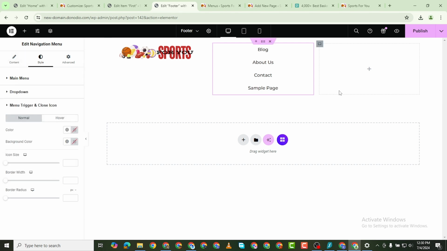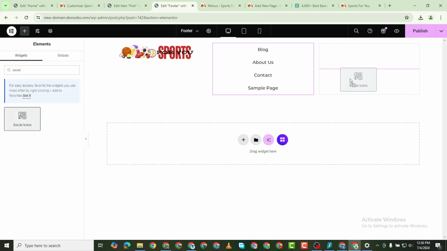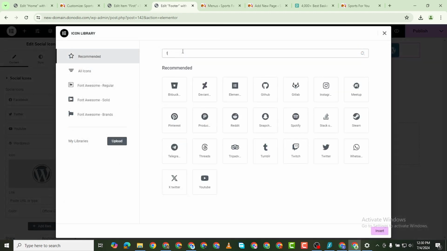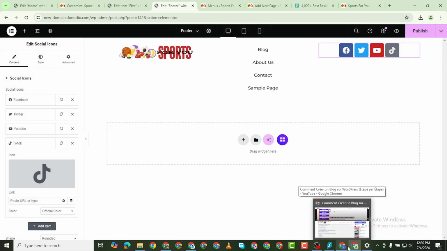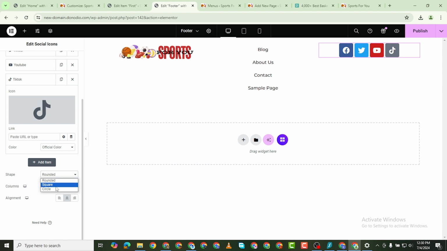Yes, then here I'll add some social media icons. So you can add whatever icons you want. Let's say you want to add TikTok, or I'll add that there. So I've added those there. I want to come to shape. It should be circle, and then I'll just leave it the way it is.